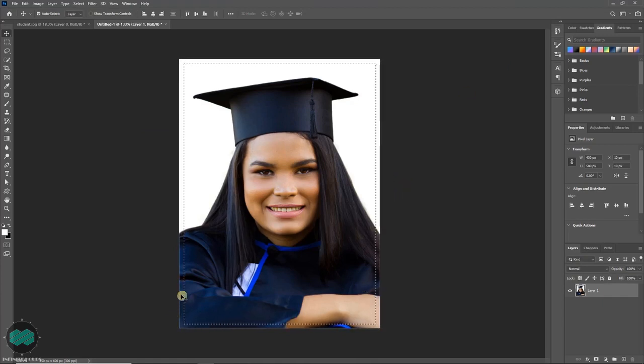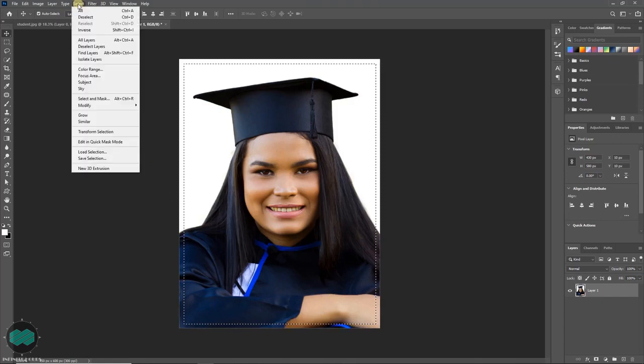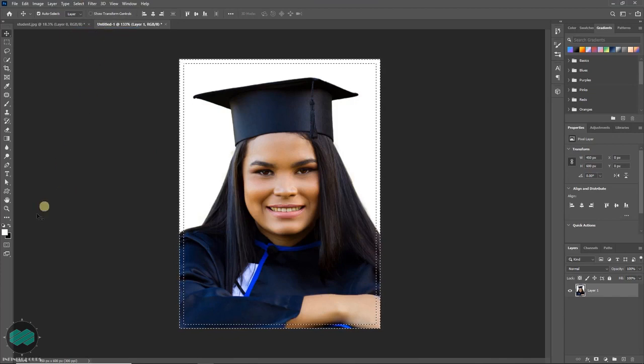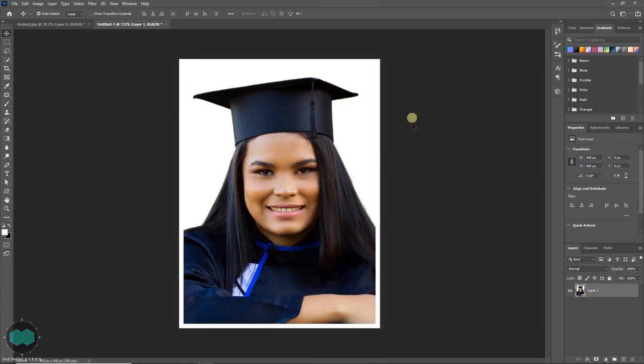This will create a border like this. With this, go to select again and click on inverse. With the foreground color white, press Alt Delete. You will see a border has been created now. Press Ctrl D to remove the selection. Now this is done. Now we have to set it in a page for the print.